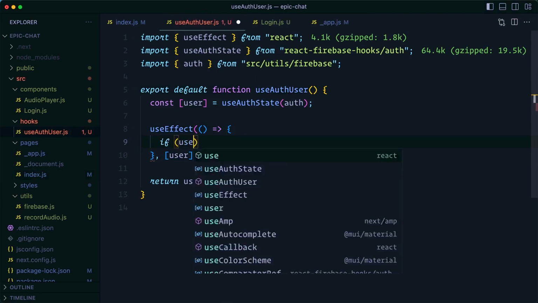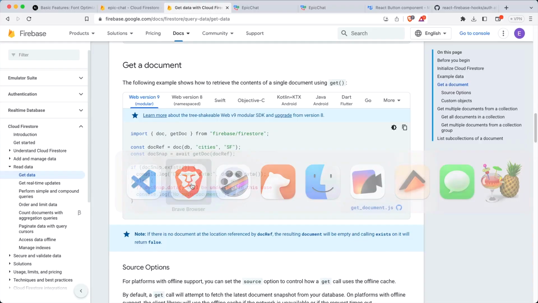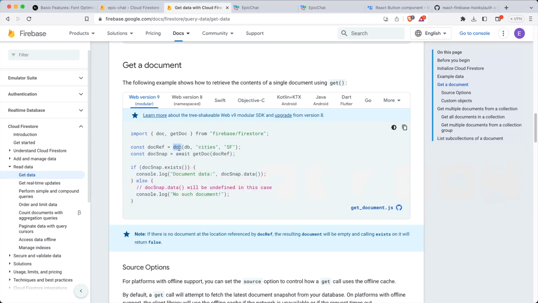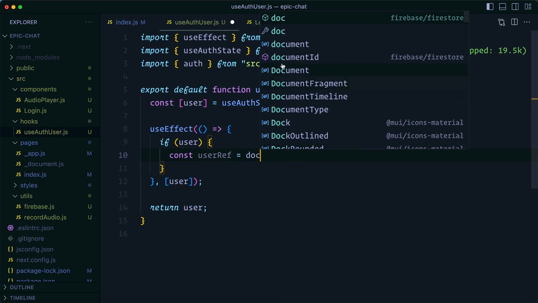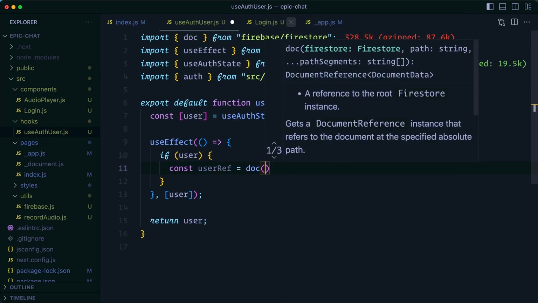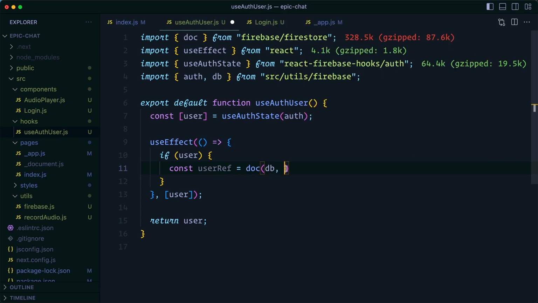We're first going to check and see if we have a user, and we know that we do. We want to create a userRef, and for a document, since this is an individual record, an individual user, we're going to use the doc function. This comes from firebase/firestore. So we will import doc, and the first thing that we need to include is a reference to the root Firestore instance. So that's just db. Let's make sure to import that from our firebase.js file.